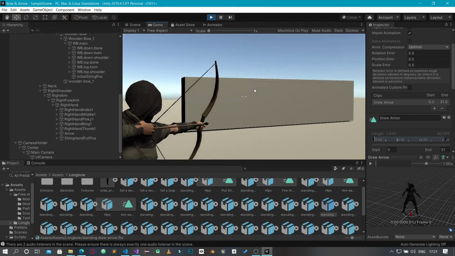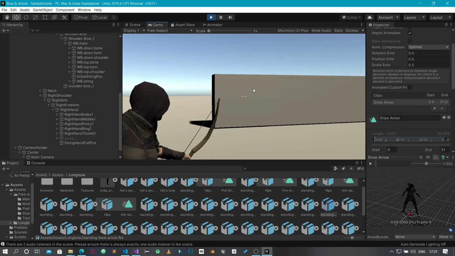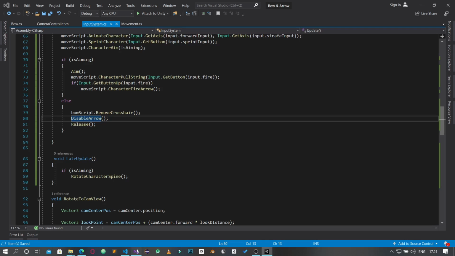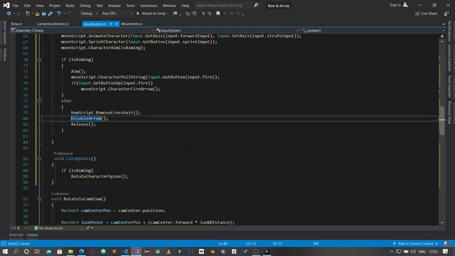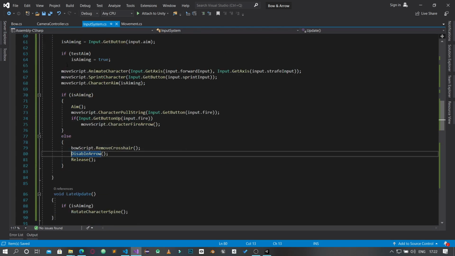Our crosshair is showing, everything looking fine. Now when we click, we are not releasing any arrow. Okay, so that will be our last fix. We are going to get that last thing done, and we can end this video here because the video is very long. In the next video, we are going to do the fire arrow. We are going to actually fire the arrow when she releases the string.